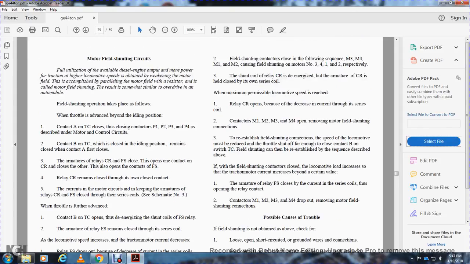The field shunting contactors close in the following sequence: M3, M4, then M1, M2, causing the field shunt for motors number 3, 4, and 1, 2 respectively. The field shunting coil and relay CR energize the armature of the CR, which is held closed by its own series coil.